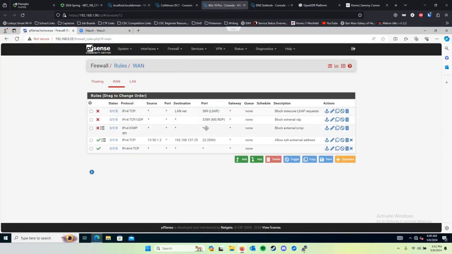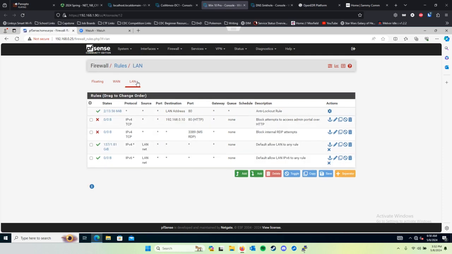So we just have a couple of example rules in here, blocking insecure LDAP requests, blocking external RDP, and blocking external ICMP requests. And that's on our WAN port, which would be internet coming into our network. And then on the actual LAN side, there's the default anti-lockout rule that can't be changed on pfSense. And then we're blocking access to .10, which is our Active Directory box, just as an example.